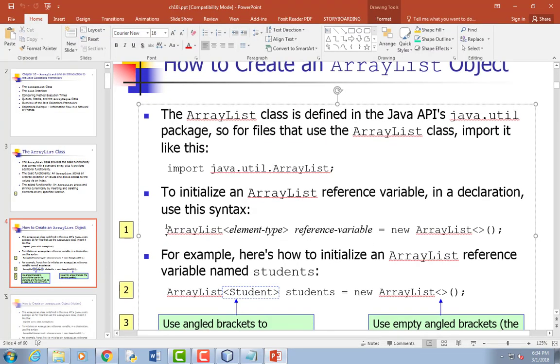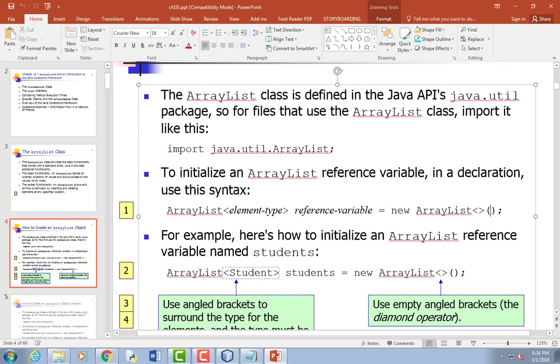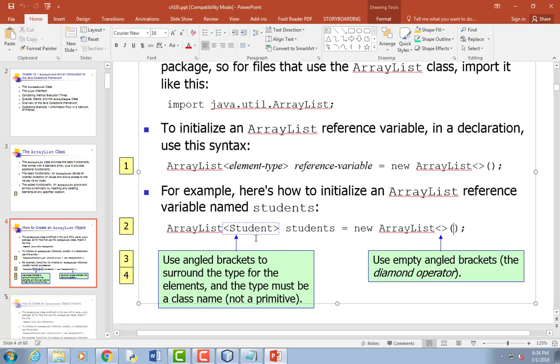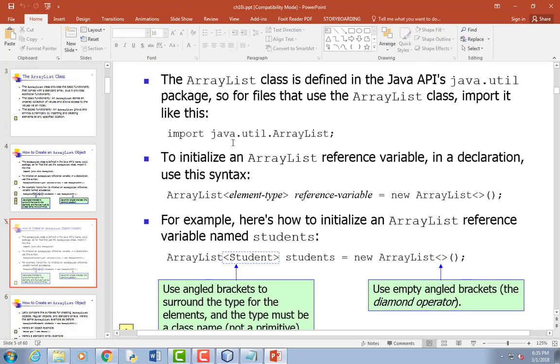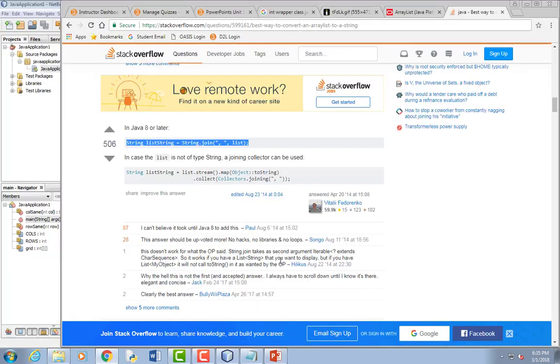So here's how you create the array list. ArrayList, element type. Element type has to be a reference type. Variable is equal to new ArrayList. You have to invoke the constructor. It'd be interesting to see what you can pass into the constructor. Worth researching: can you pass in an array and have it build an ArrayList based on that array? Can you pass in another ArrayList? Let's play with that one.